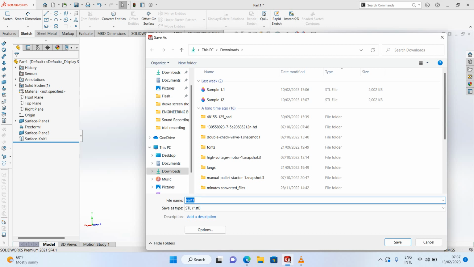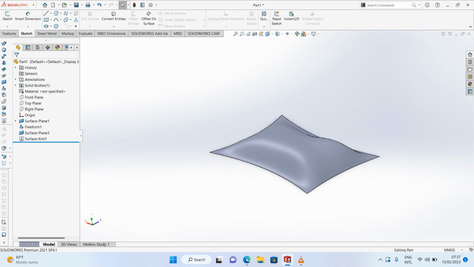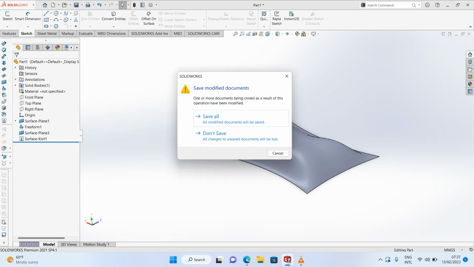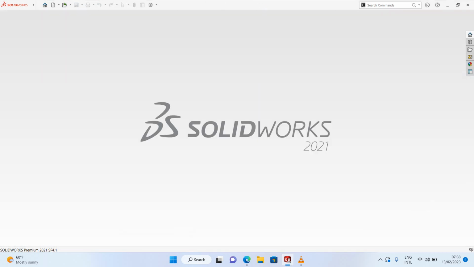Then give it a name like sachet. Click OK. It will ask you that the triangle size is this, binary format, yes. Click OK. And you're done. So you're done with this, you save all. Save. So now you have two files, both the SolidWorks file and the STL file.